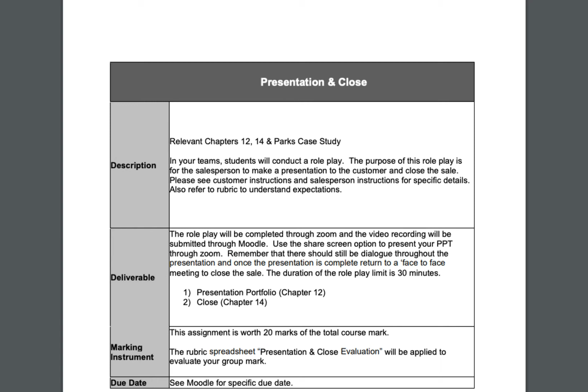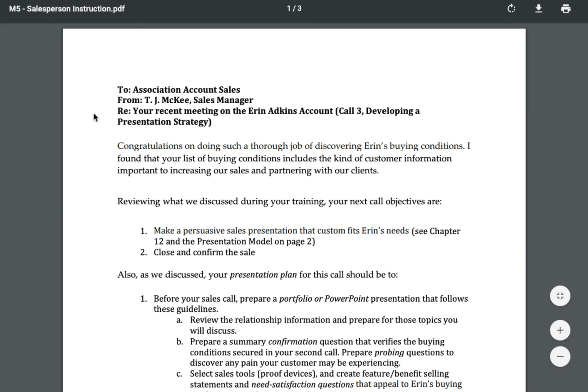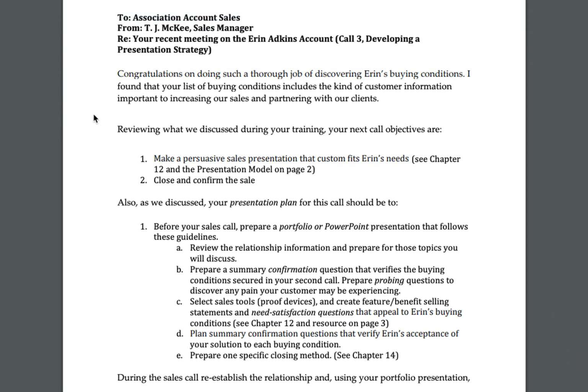do business with us. So in terms of the presentation portfolio, let's take a look at what we need to accomplish. Now, if we look at the salesperson instructions, again, the main focus here is providing a persuasive sales presentation that fits the customer, in this case Aaron's needs. And we're really going to take a look at chapter 12 to understand the presentation module. We'll also take a look at page 2 of this instructions that will help us understand how we should organize our presentation. And we'll discuss briefly what we mean by the FBR, or feature benefit reaction approach. And we'll take a look at an example.